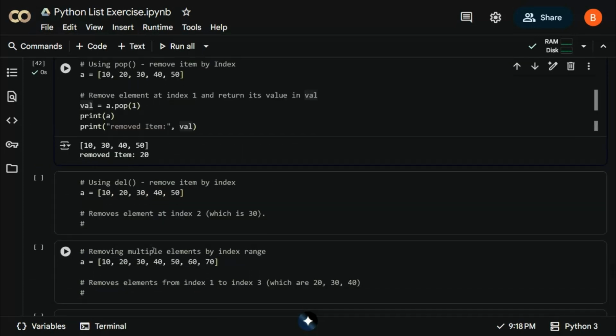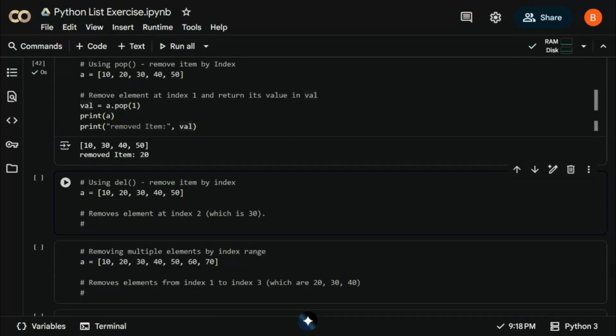So this is another method, using the pop function, and then there are some other methods to do this, like using the del statement to remove an item by index. The del statement can remove elements from a list by specifying their index or a range of indices. Let's say I just want to remove the element at index 2, which is 30.